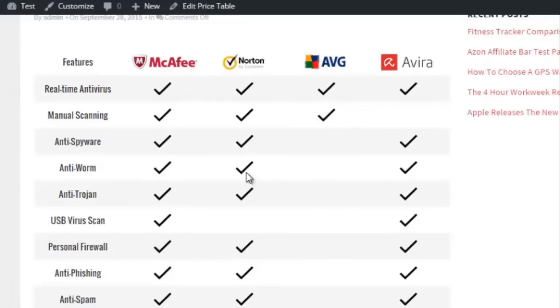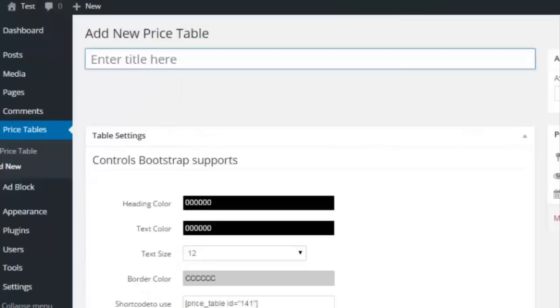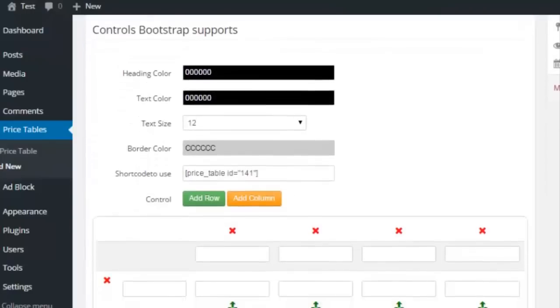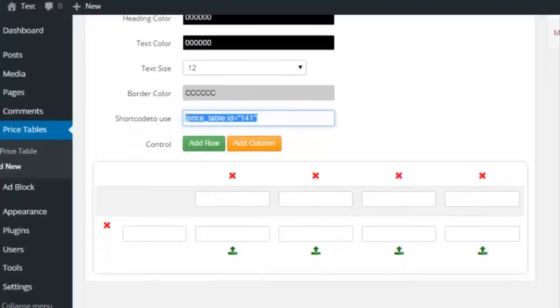After you create one, you get a short code, so you can pop it in any post or page that you want. And if we just look here, I can go ahead and add a new table. And you can see we have the ability to change the heading color, the text size, the border color. And then here's the short code. So after it's created, you just simply pop that into your post, and the table will come up.